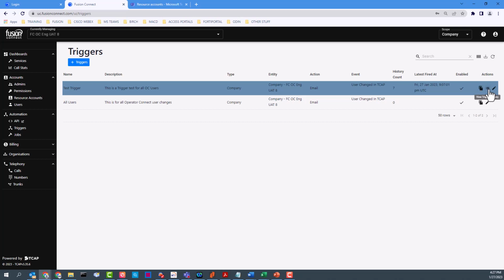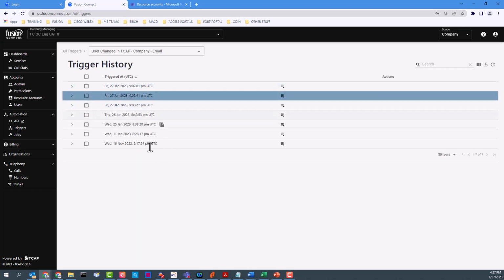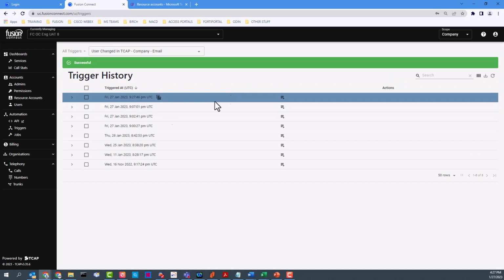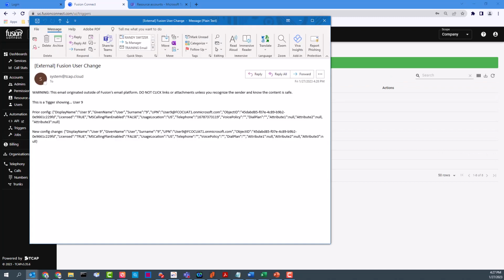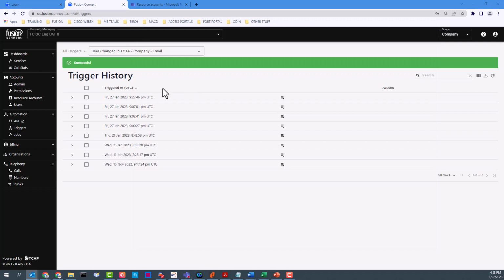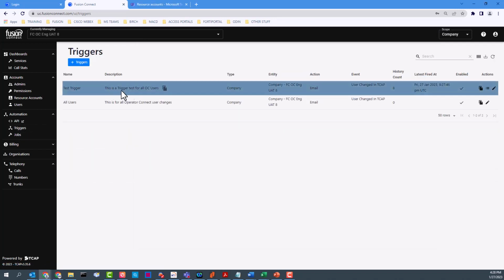Viewing the trigger history will give you the history of that particular trigger. From here, you can actually refire that trigger at any time. Rather than making a change, if you want to see this trigger email the recipients, click Refire. Trigger history will note that it's been refired and it's been emailed. So this is a trigger showing user 9. You can see the prior configuration and the new configuration change. In this prior configuration, the user had a telephone number. We disabled that number, so now they do not. And that email again is sent to everyone within that specific trigger.